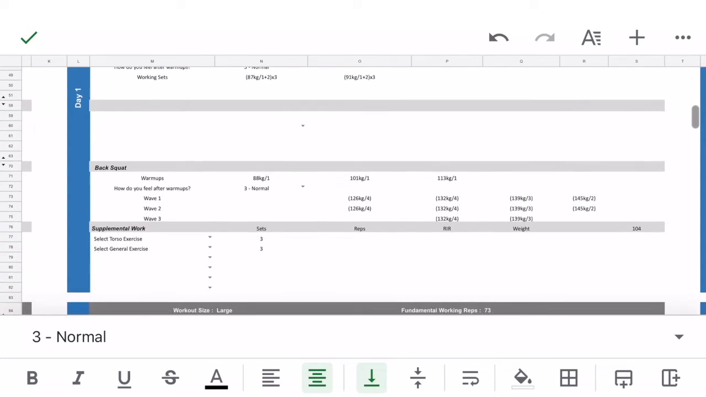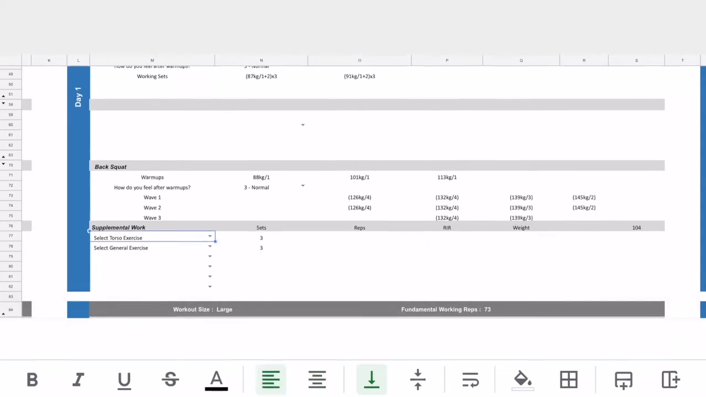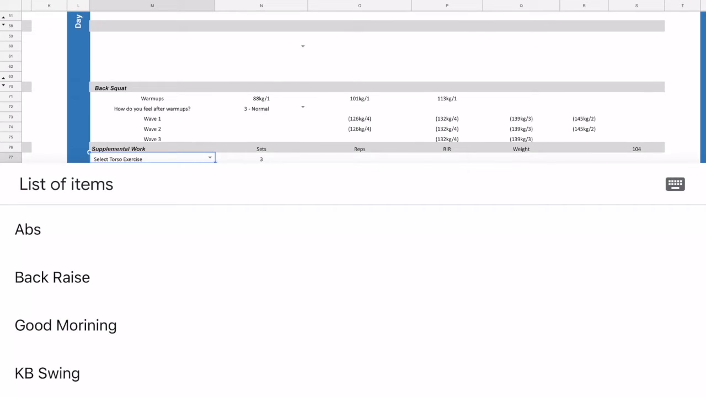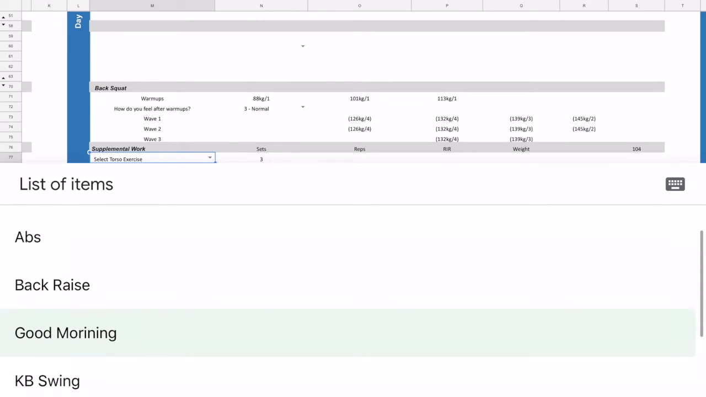One final note is about the supplemental work. You'll see that the sets are listed in a more traditional manner. Here it just says 3 sets, but it says select torso exercise, and then you see again that little downward arrow, which is actually a drop-down box. When you click on that, depending on what supplemental work is planned for that day, which is usually dependent upon how many other exercises there are for that day, you'll select whatever exercise you would like.